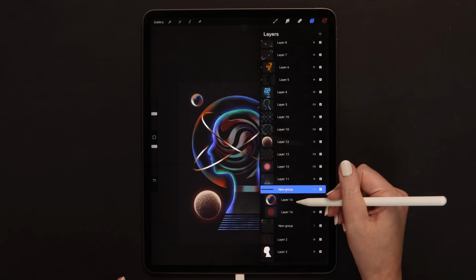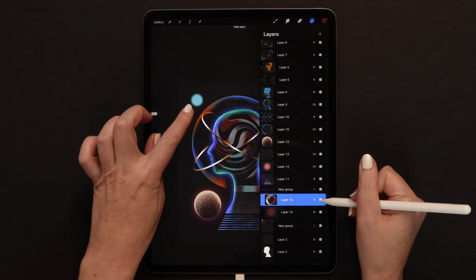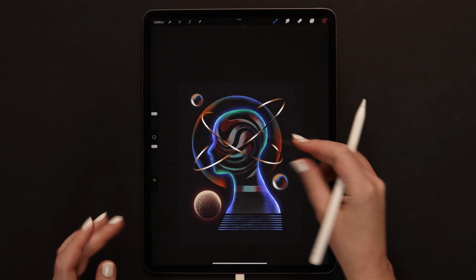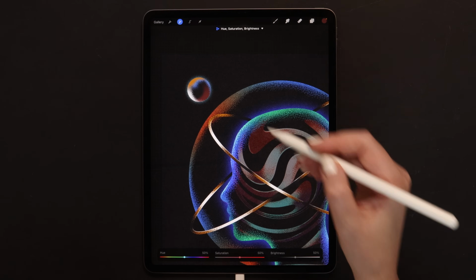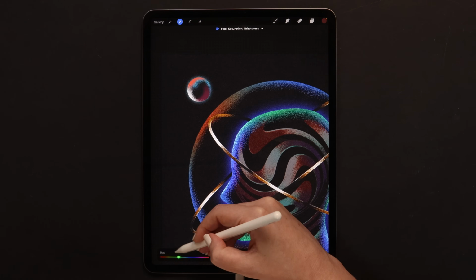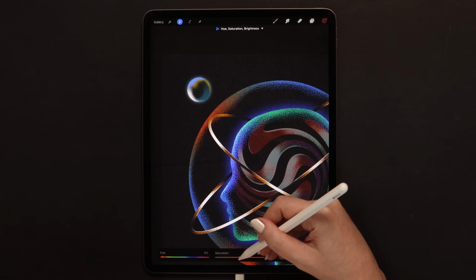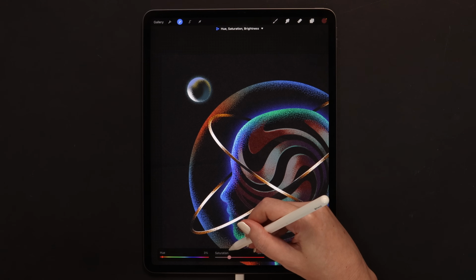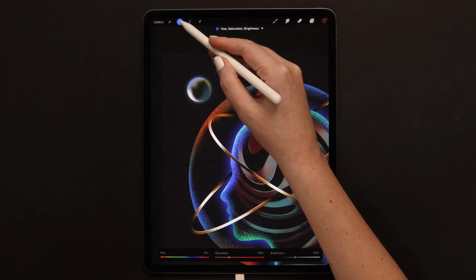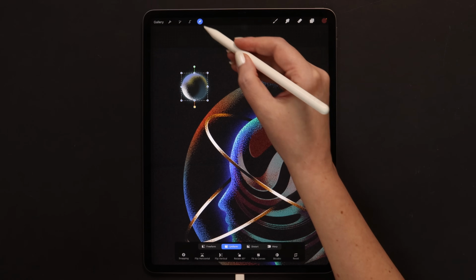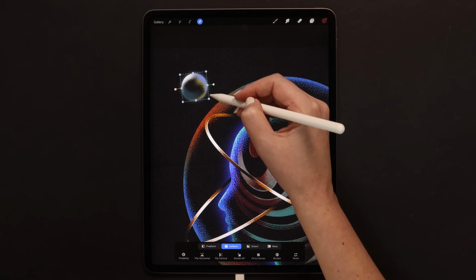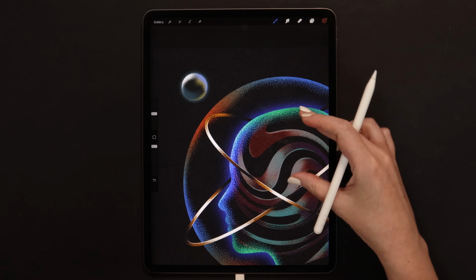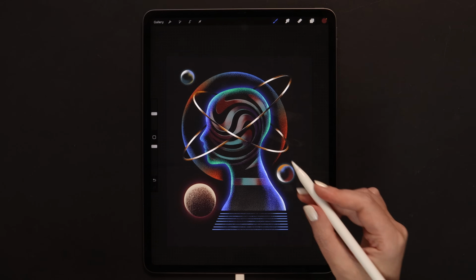Now let's open the group and go to the layer with the planet. I just want to adjust the colors. For that we can use hue saturation brightness again. I will set hue to 3% and saturation to 28%. We can also rotate it to make another side highlighted. Okay, now this one is also ready.